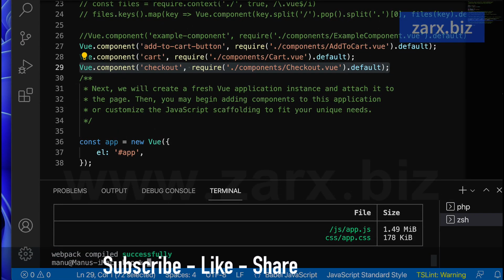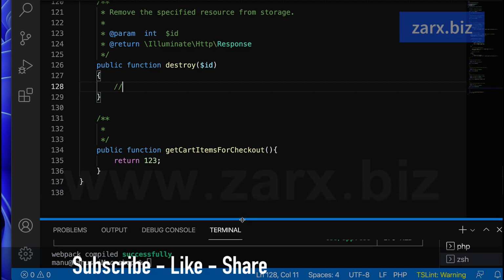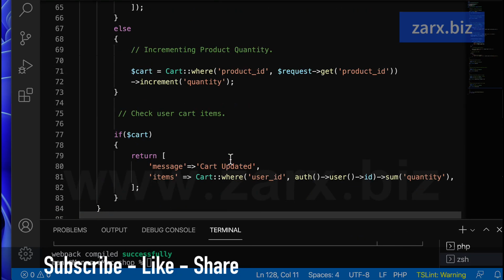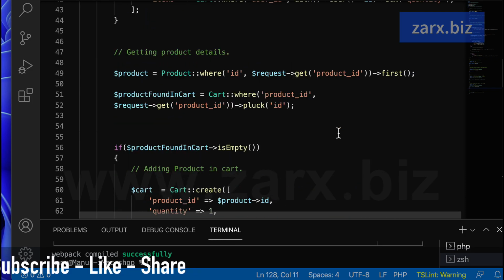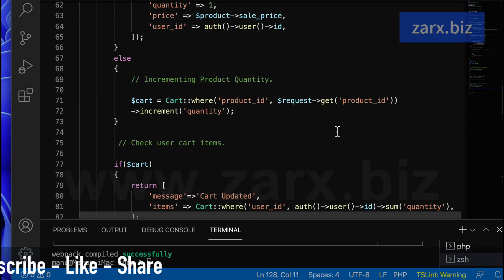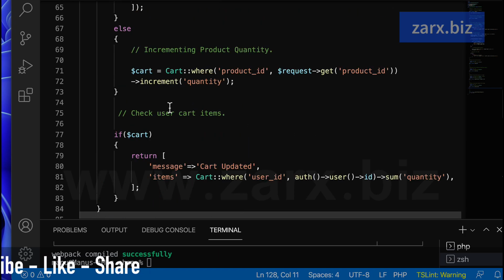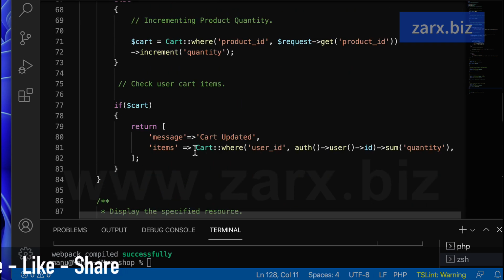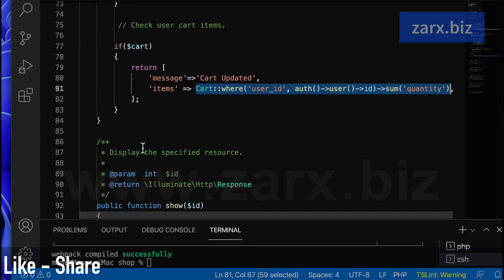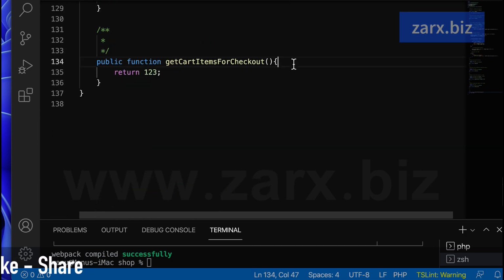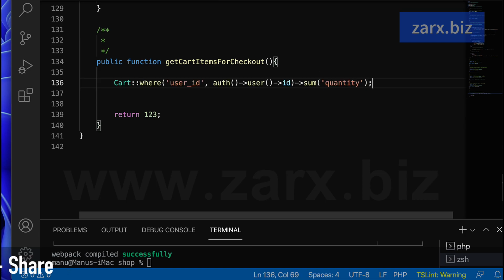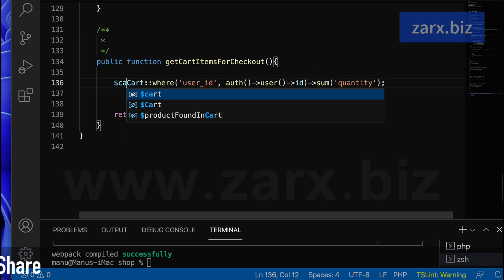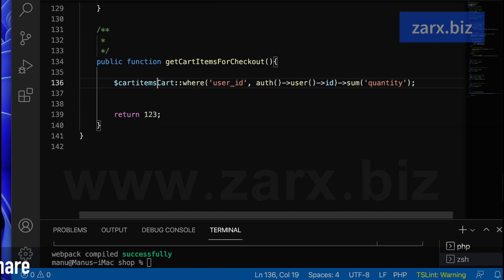So we go back here in cart. Now we have the query there already. So let's see. We need every user ID. Currently we were getting the count here, the sum. So I'm just going to copy this query, paste it here, and I'm going to say cart items.